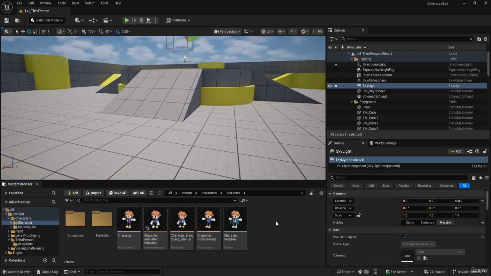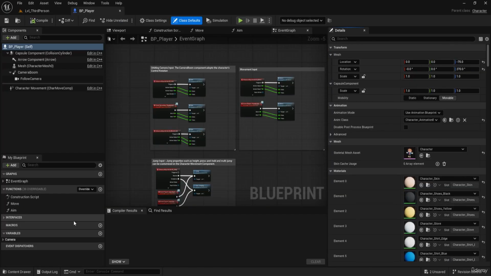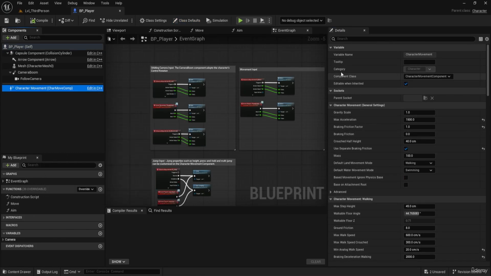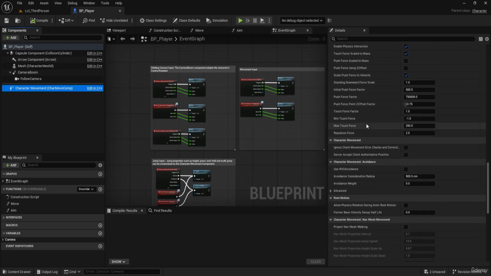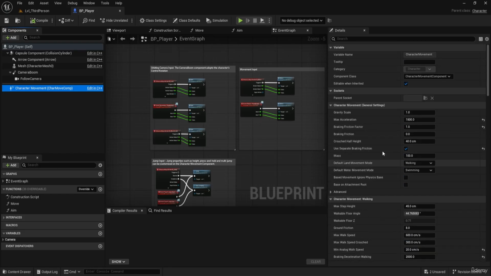Next, we'll be working with the character movement system. Go to the blueprints folder, open the player blueprint, and here in the components, there's the character movement component. If you click on it, on the right side of the screen, in the details tab, we'll have a lot of different settings here. There's so many different things here. And this basically controls all of the movement of the character. And we'll be adjusting these one by one.